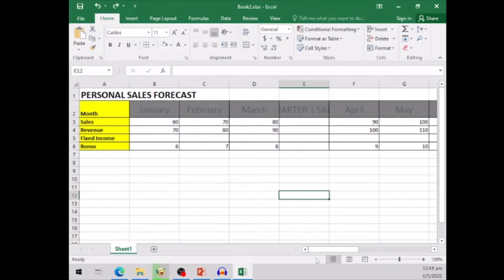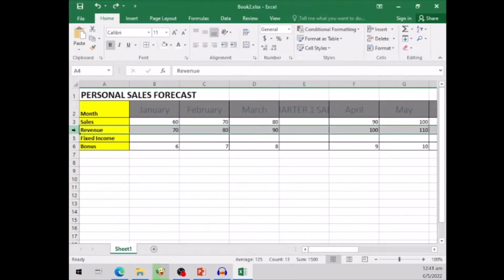Now, let's perform deletion of a row or column. It's easy to delete a row or column that you no longer need. In our example, we'll delete a row, but you can delete a column the same way. Select the row you want to delete. In our exercise, we'll select row 4, which is Revenue. Then, click the Delete command on the Home tab. The selected row will be deleted, and the rows below will shift up. In our example, the Fixed Income row has moved up.